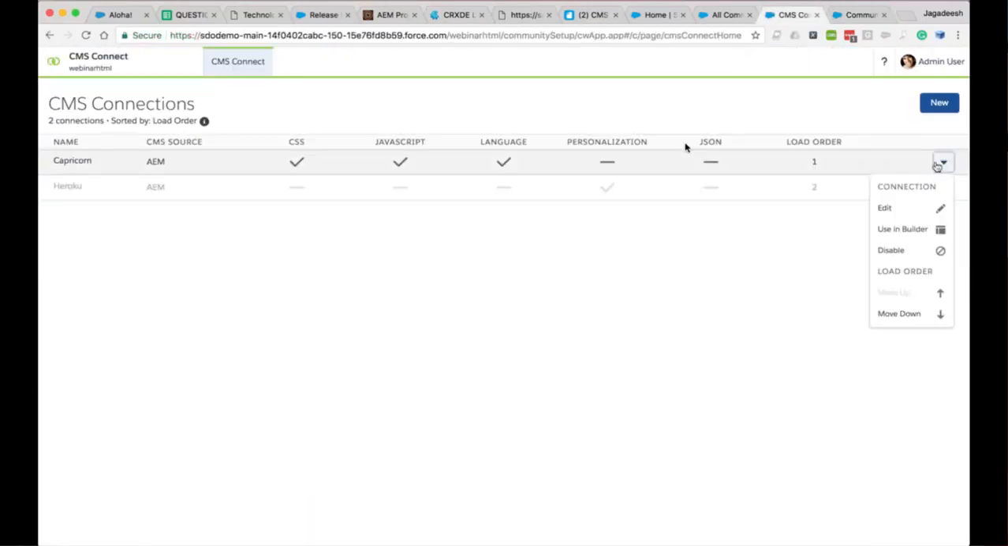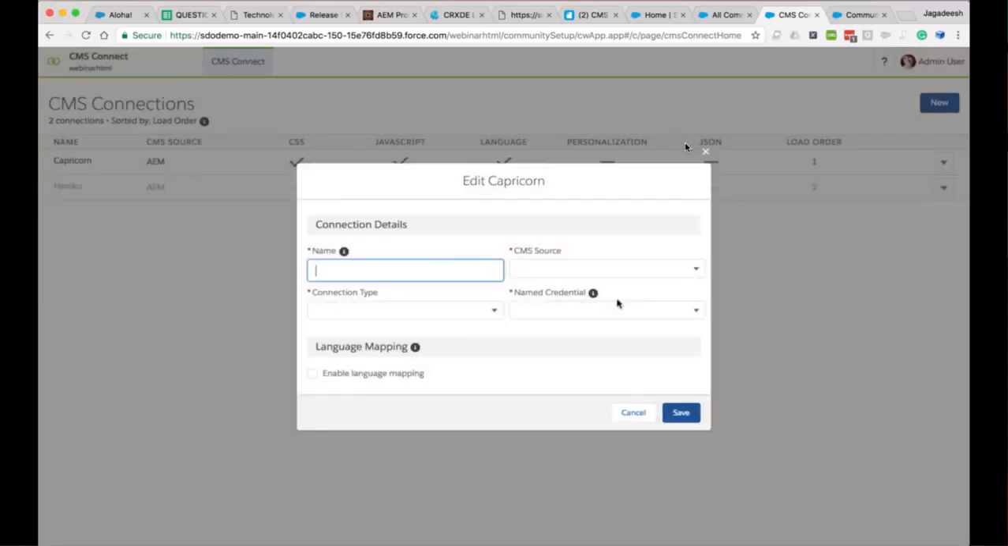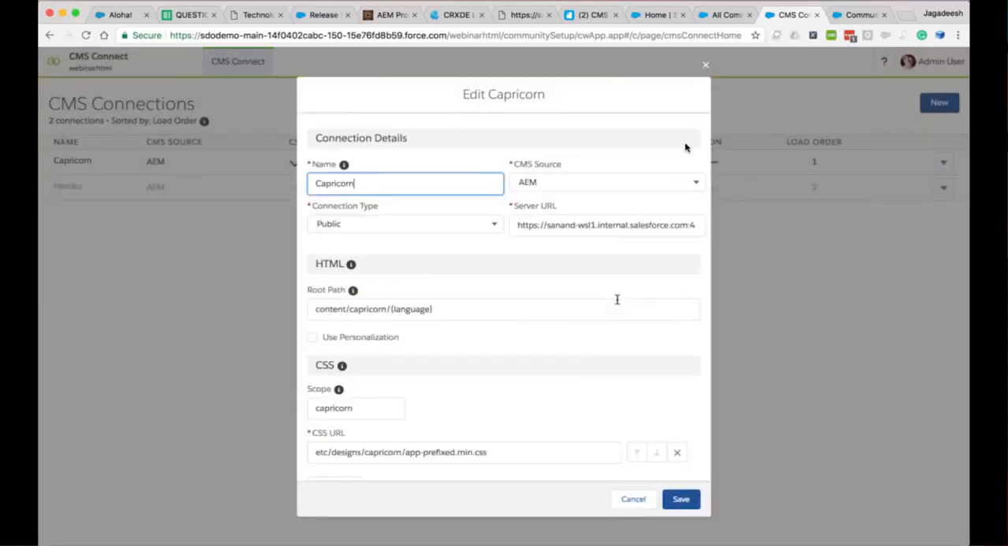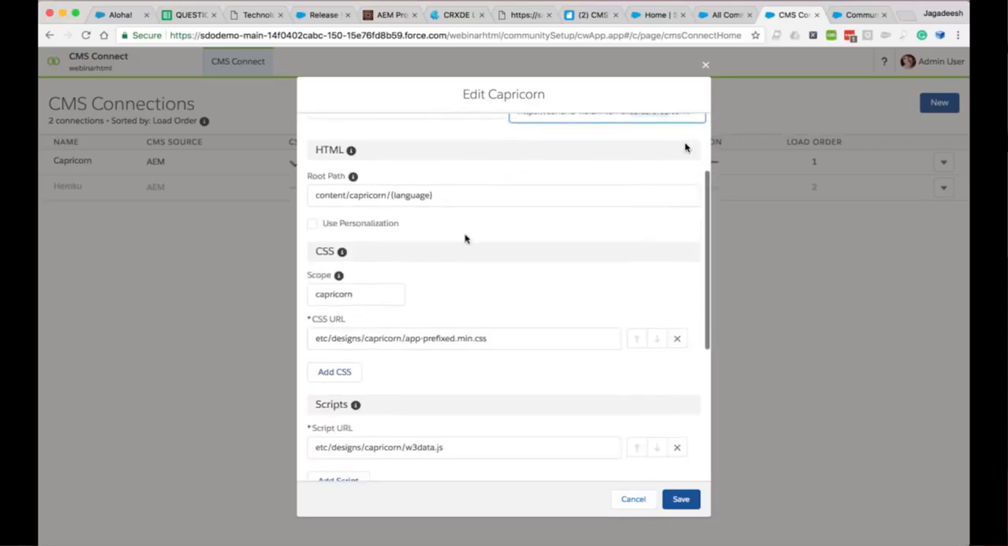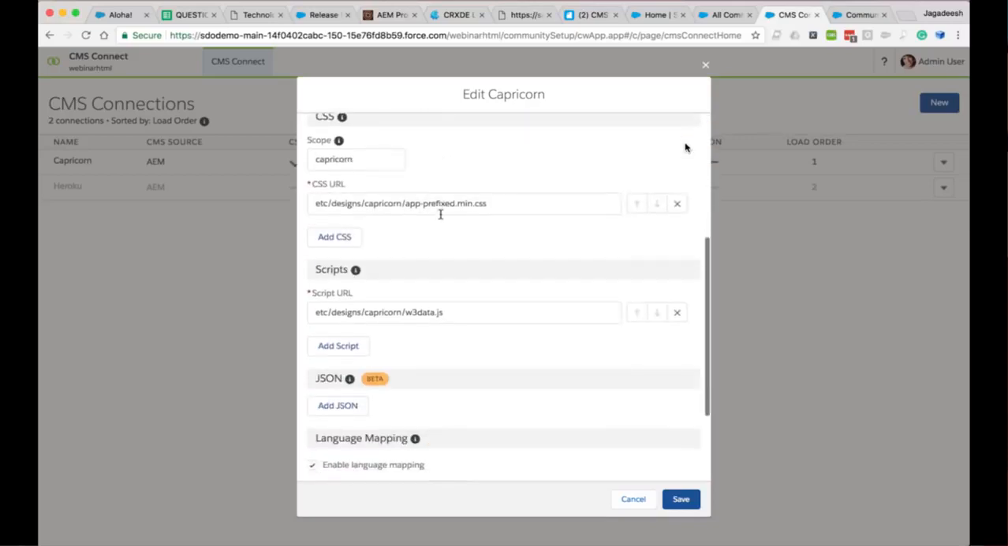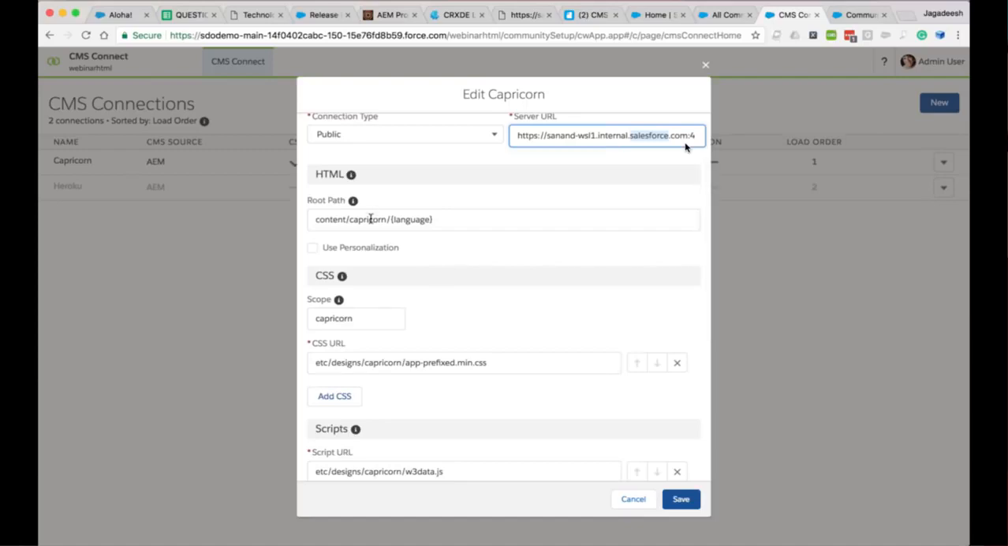I already created a connection to make it easier for us, so I'm just loading the existing connection. You see, this is the server URL, as I said, and then the root path. The root path is some path in a system which is common across all fragments, like header, footer, and HTML, which are put in the same folder.